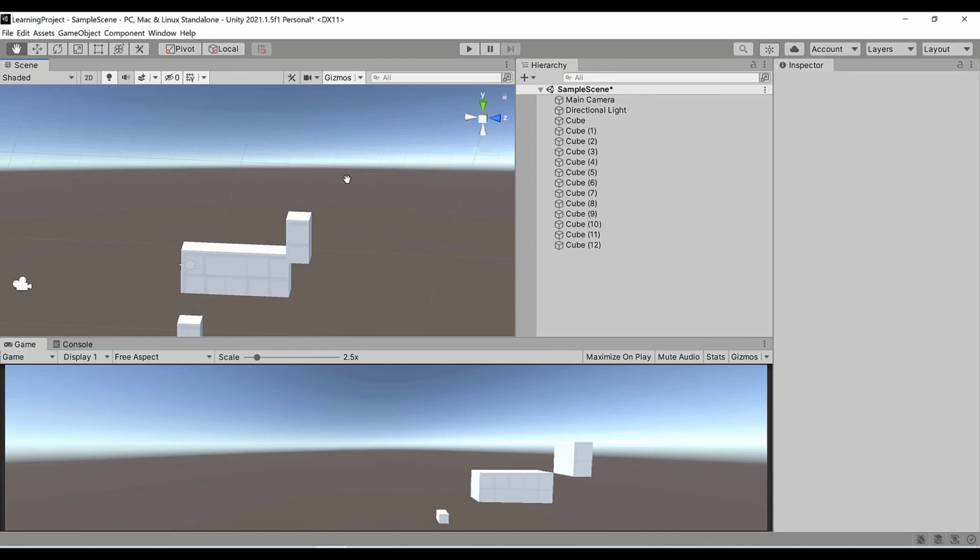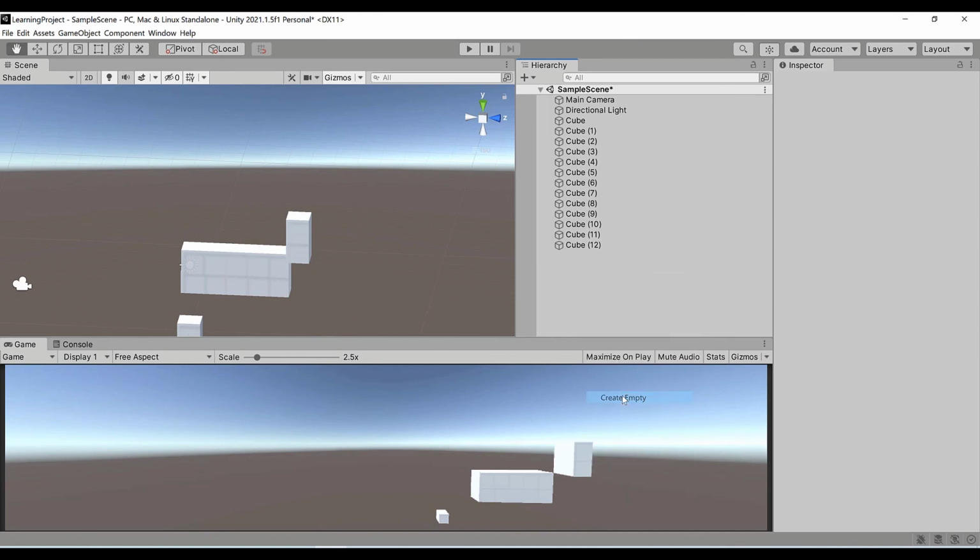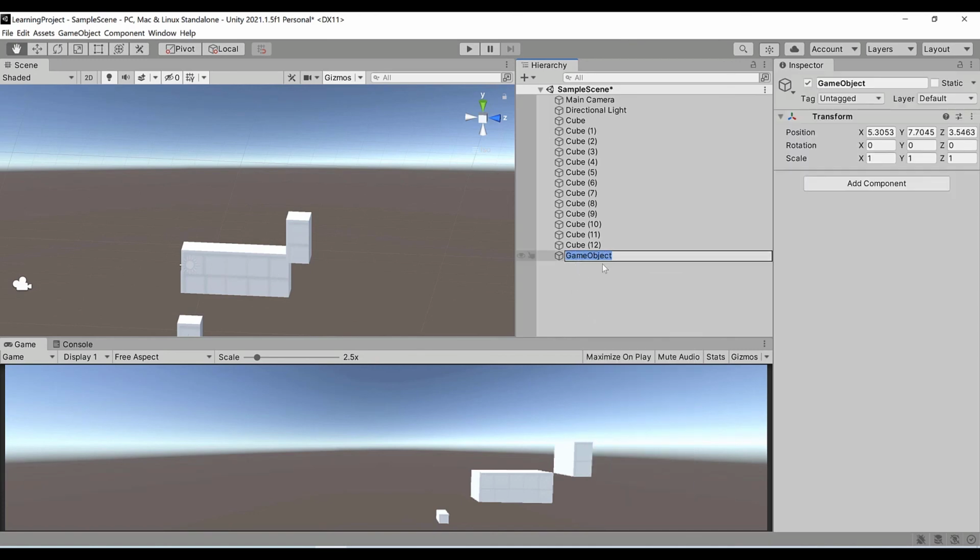So how to create a parent child relationship? In that case, I'll go back to the hierarchy view. Now in the empty area, I'm going to right click and create an empty game object. This is an empty game object. So this empty game object is just like a container, which will contain different objects. If you're coming from the background of HTML, you remember the div tag which we create in HTML. So a similar kind of concept is given over here.